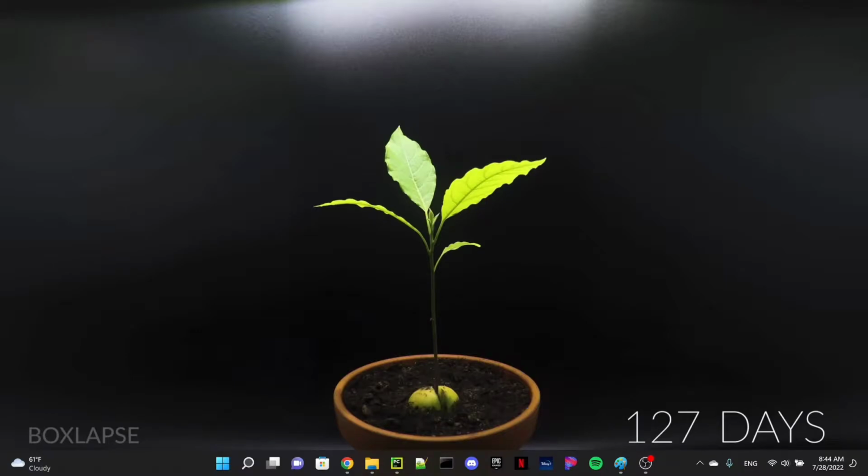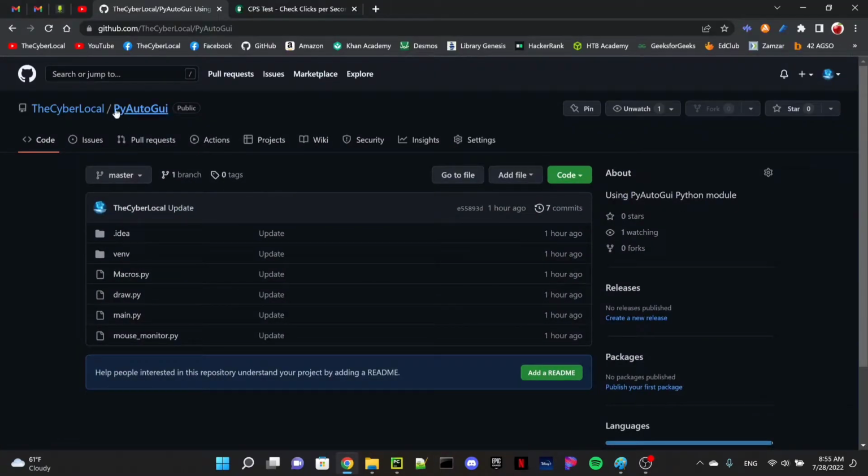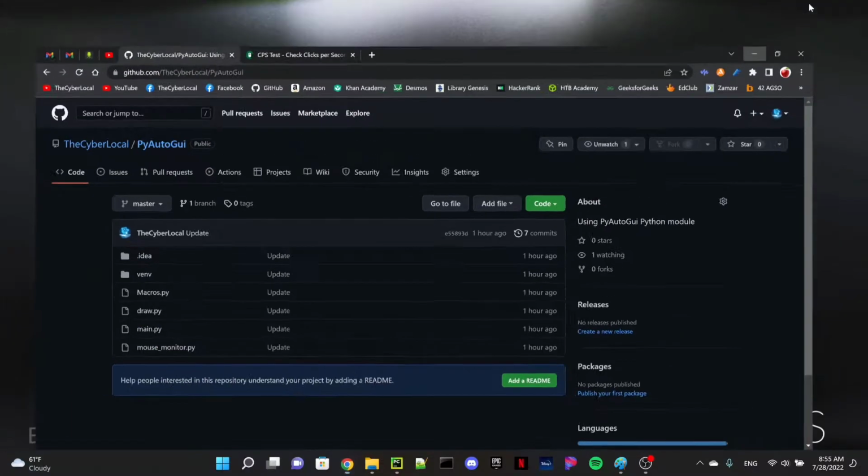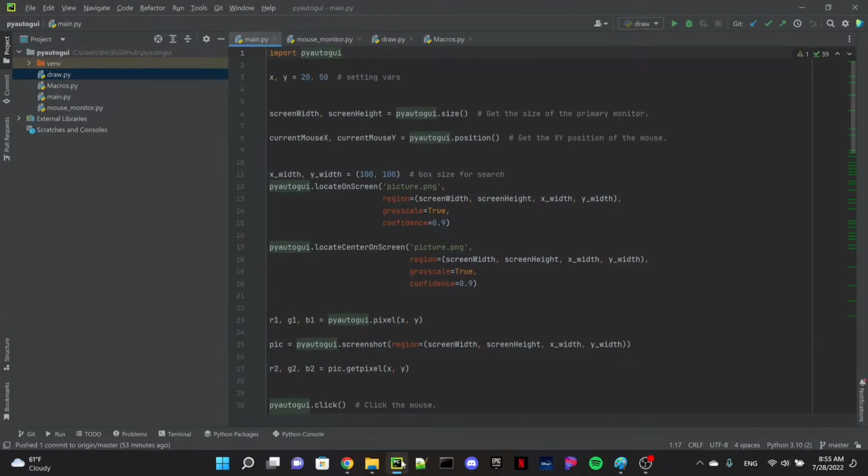Let's get started. We'll start out today's video with the GitHub repository. It is called the PyAutoGUI by the cyber local, and we have 4 packages, or files really: macros, draw, main, and mouse monitor. Rather than working through them on the GitHub repository, we're going to do them in the PyCharm editor, my favorite Python editor. And we'll walk you through the lines of code.